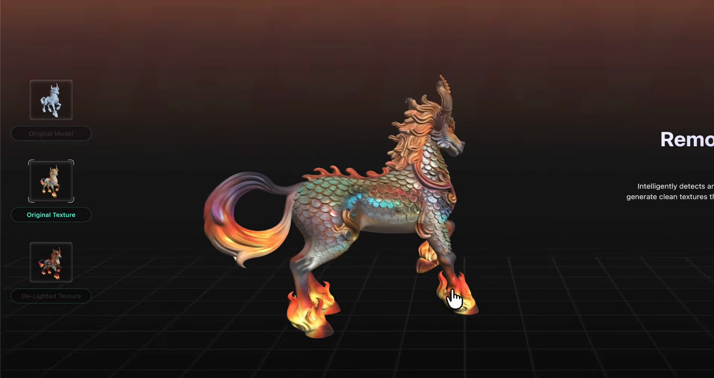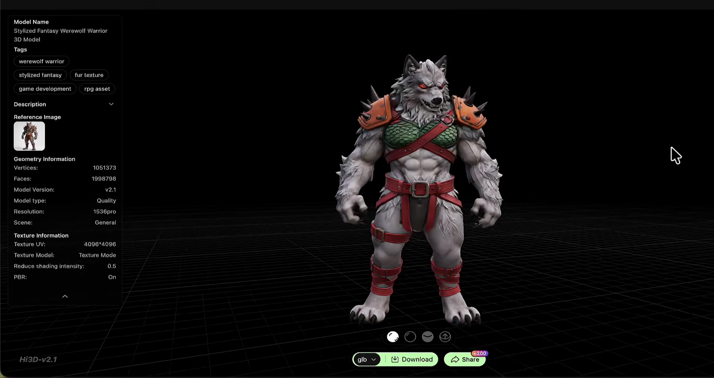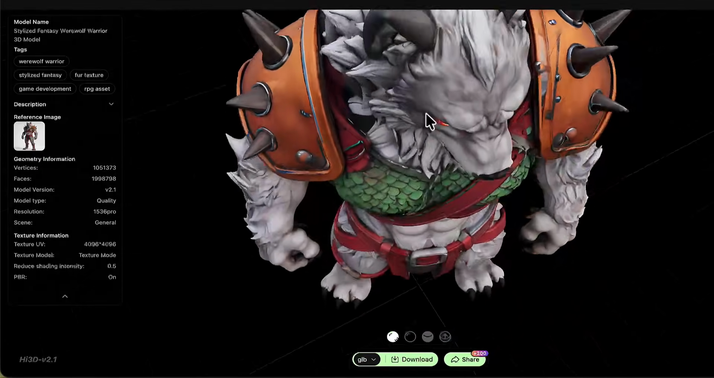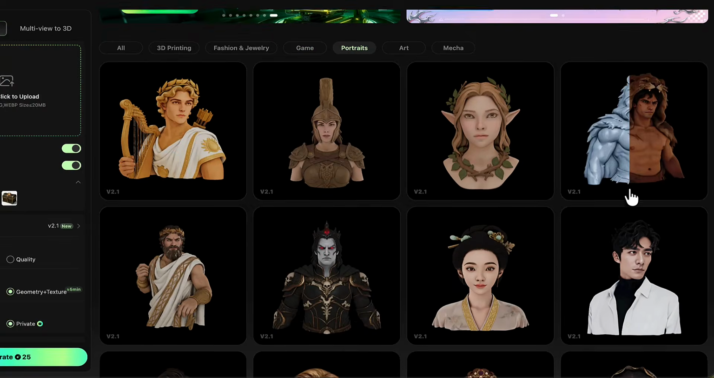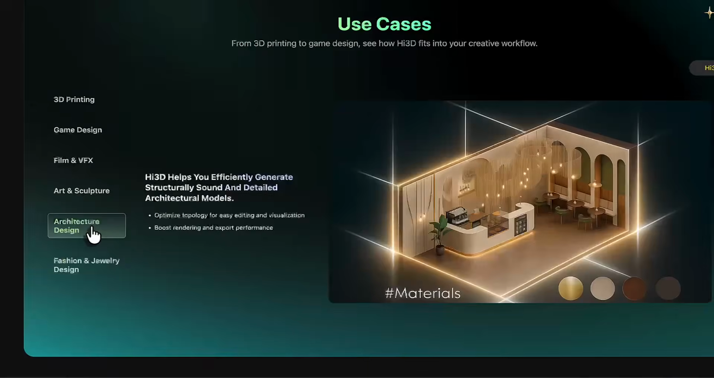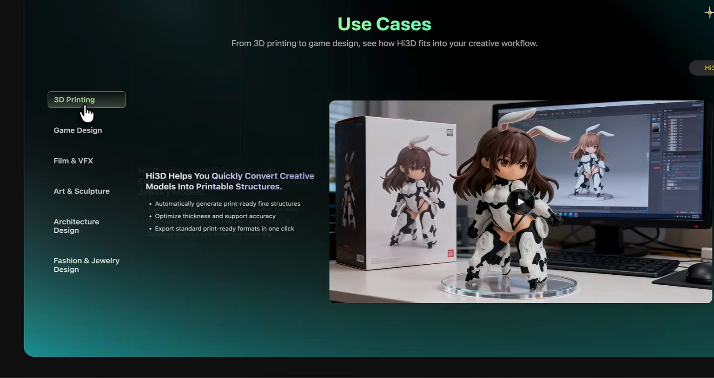Welcome back. Today, we're taking a look at an incredibly powerful AI-powered 3D modeling tool that can transform a simple image into a highly detailed 3D model within minutes. But that's not all. This tool isn't limited to creating 3D models. You can also use it to generate high-quality portraits, game-ready assets, 3D printable models, jewelry designs, and much more.